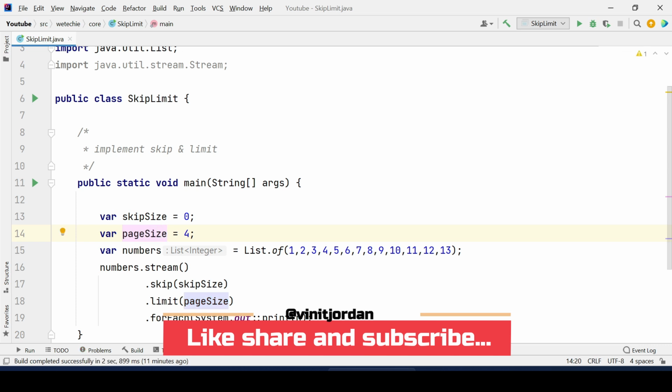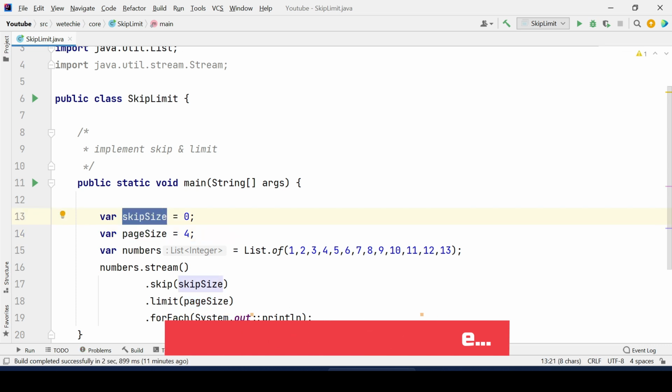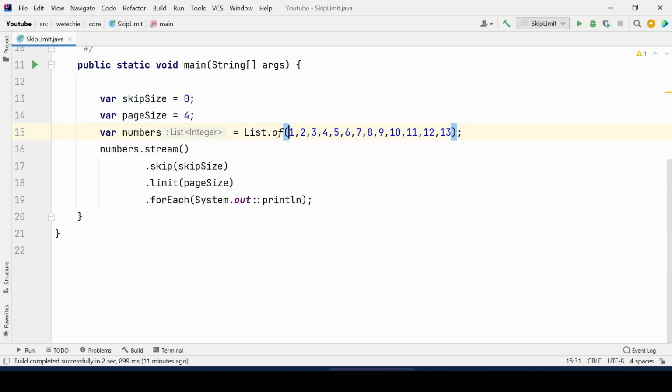Now in the first iteration, skip size is 0. It means it won't be skipping anything, but it will start iterating from 1. It will consider page size 4, which means it will consider the first 4 elements in the first iteration. In the second iteration, we have to increase skip size to 4 so that it won't consider the first 4 elements which are already processed. It will start considering from the fifth element onwards, and it will consider the next 4 elements.